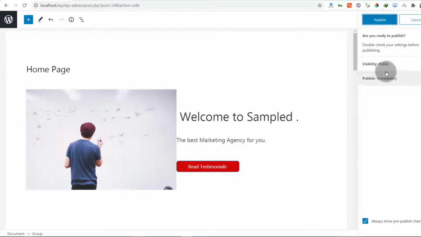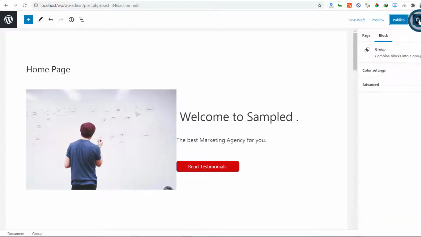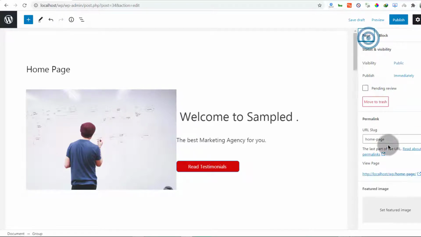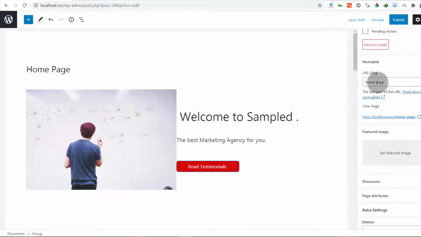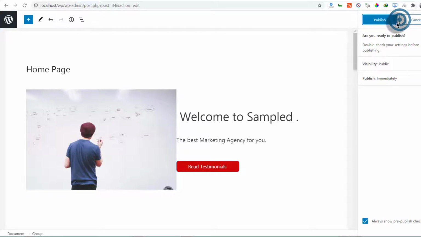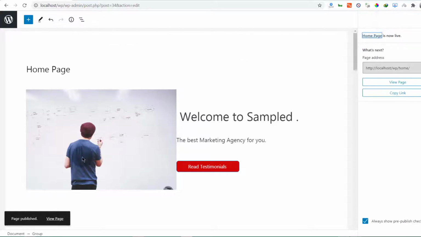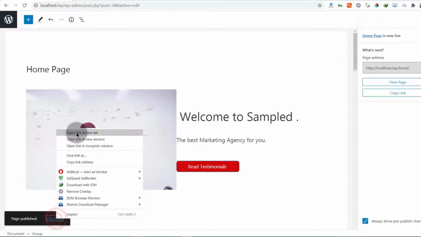I can publish it. Before I publish it, let me confirm the permalink. Here under page, I can change the permalink. I can change the permalink. Let me just change it to home. And first off, let me publish the page. And then once I publish it, I can preview it.